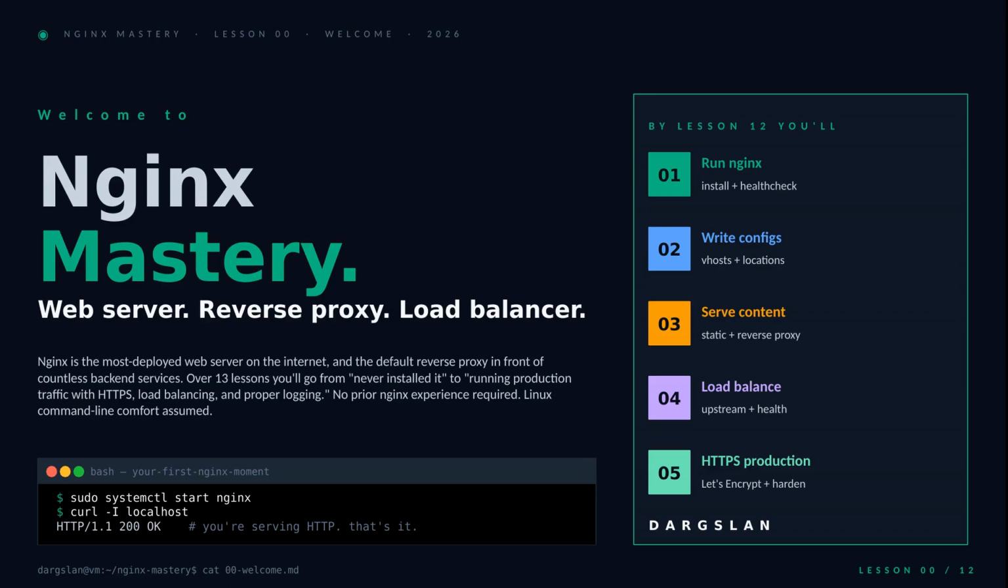Welcome to Nginx Mastery. 13 lessons that take you from never having installed it to running real production HTTPS traffic. Nginx is one binary doing 3 jobs: web server, reverse proxy, and load balancer, and it sits in front of more of the internet than anything else.